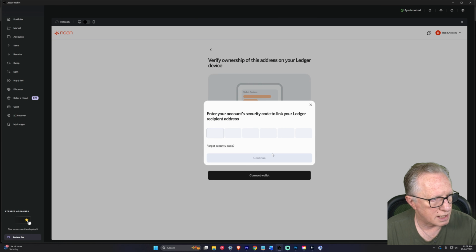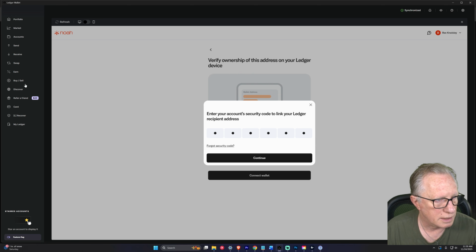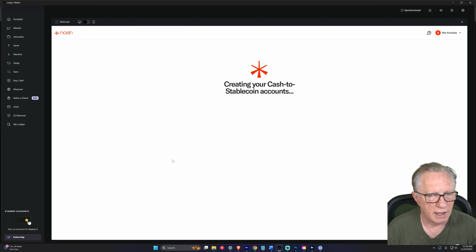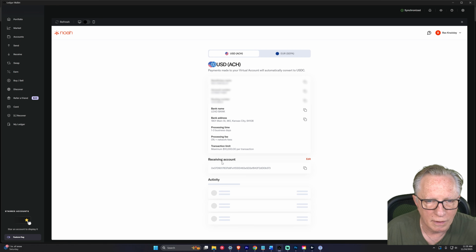Okay, now it's asking for my Noah security code. I created this code when I was setting up the account. I'll enter that code and then hit continue. Okay, so now it's creating the accounts. All right, now it says my cash to stablecoin account is ready. It comes with an ACH number. Let's hit see details here. Okay, so here's all the account information.